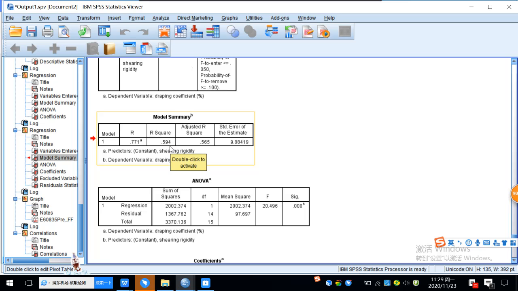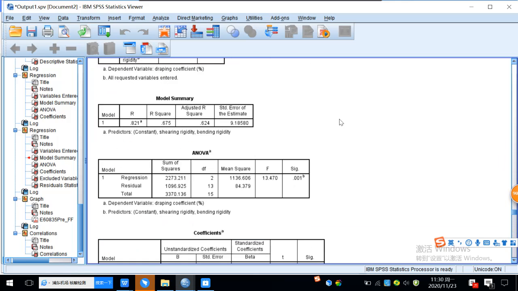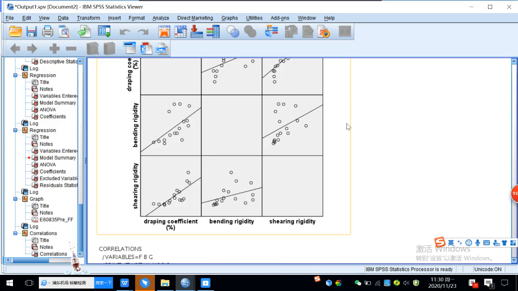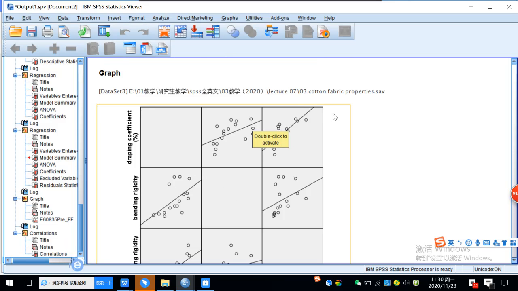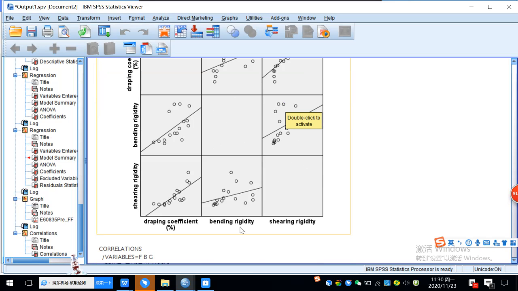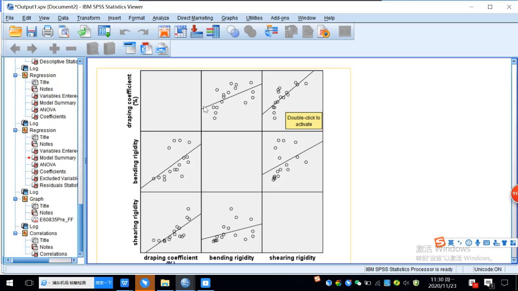So that's the value. I showed you where the value comes from. And also, let's go back here. In fact, from the graph you can see that the draping coefficient and the bending rigidity do not have a linear relationship. Also, the shear rigidity and the draping coefficient do not have a linear relationship. So if we use linear regression, in fact, it's unreliable.